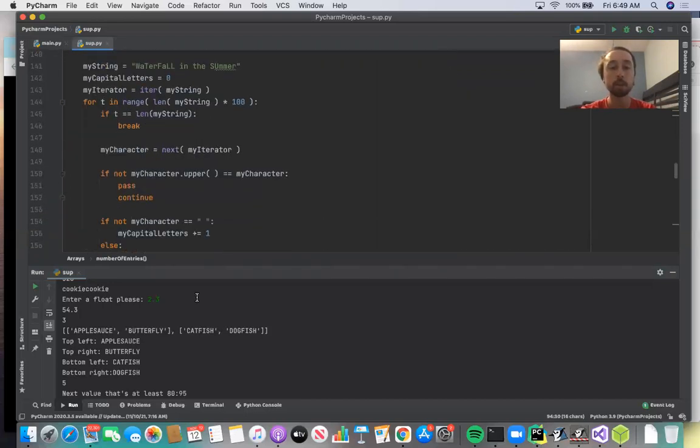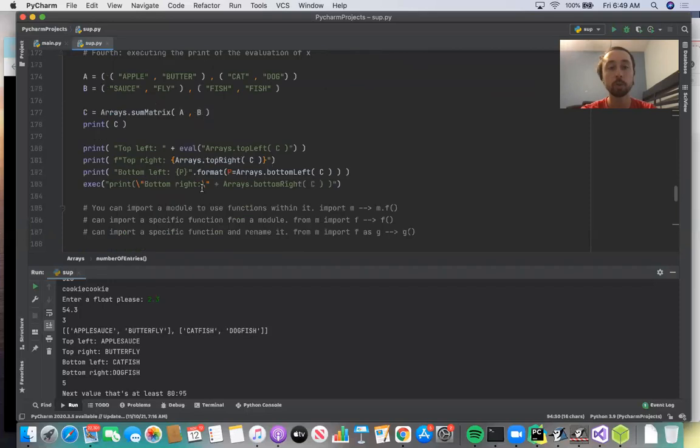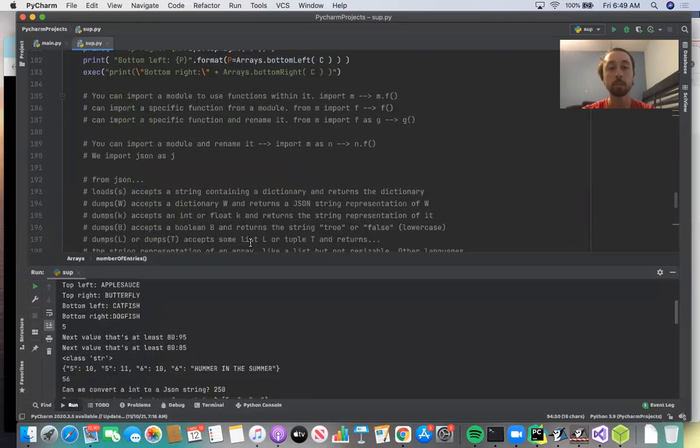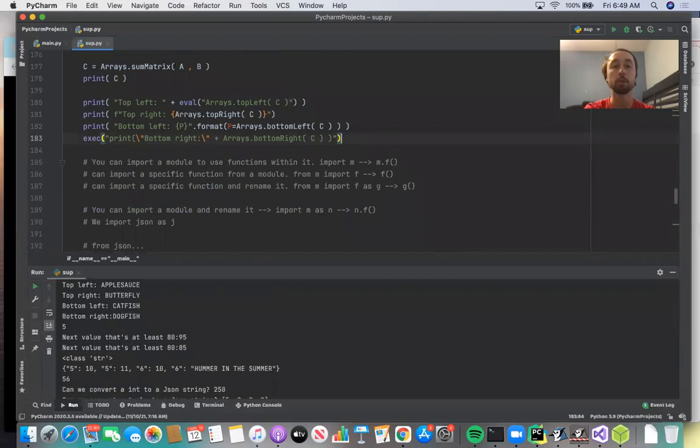And then all these things get printed, right? So where were we? So we could say print of C, right? Print arrays.sum_matrix of A and B. So that would just be applesauce, butterfly, catfish, dogfish, right? We could also print the top left, the top right, the bottom left, and bottom right elements of the sum matrix, right? And then I think that's the only example that I have, but you could also go ahead and do the transpose, right?